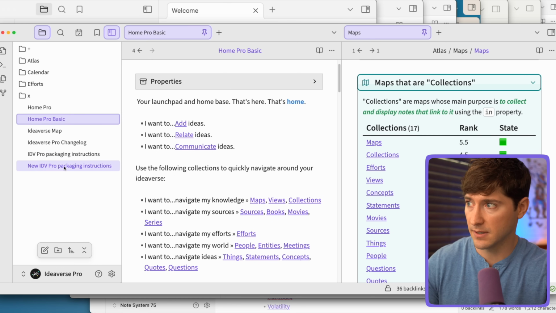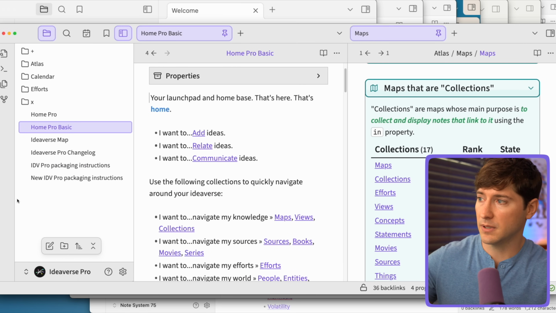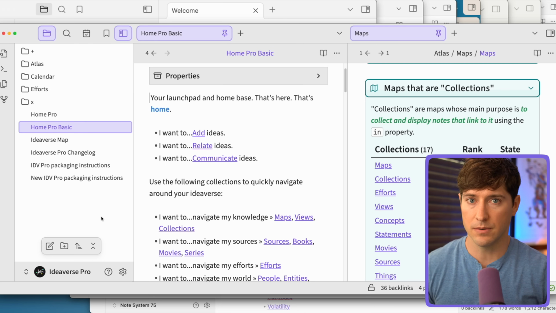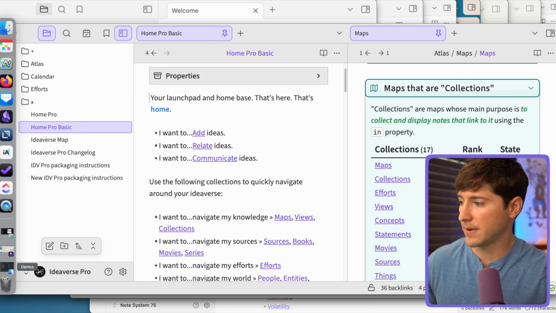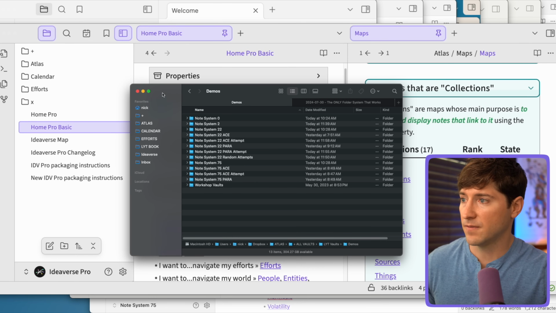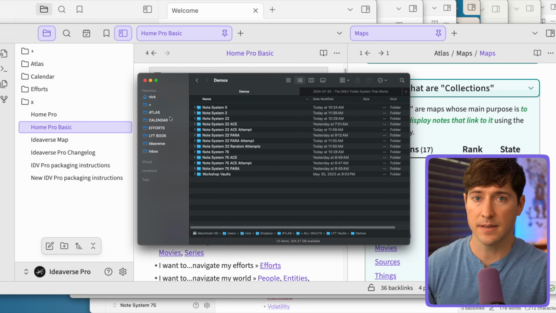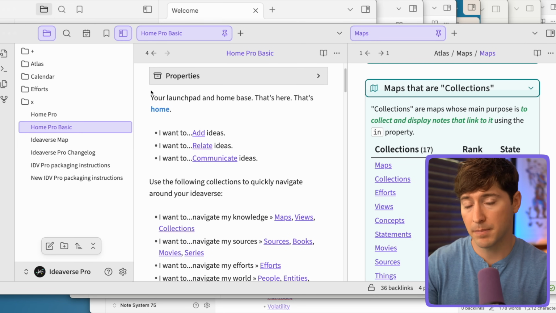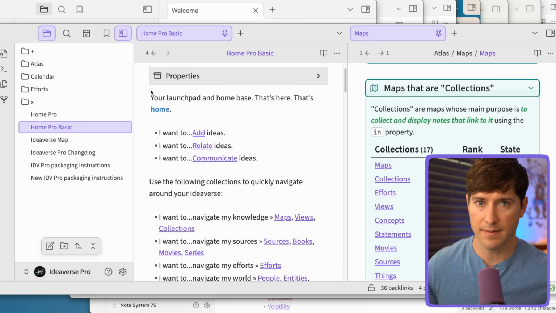Now, I'm such a believer, let me just zoom in a little bit. I'm such a believer in these three headspaces, Atlas, Calendar, and Efforts, that's exactly what I use across the board. So if I open up my Finder window, you can see Atlas, Calendar, and Efforts. Let's close that. And I want to show you my personal and customized Ideaverse, where I have, I think, over like 7,000 notes now.